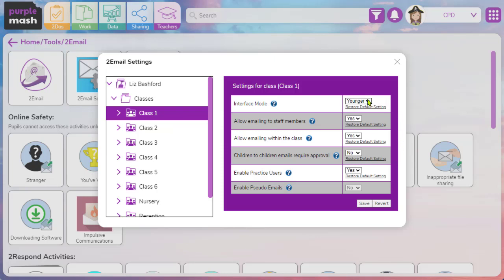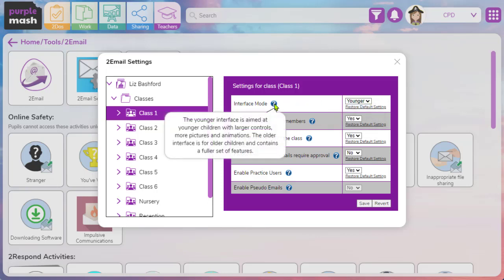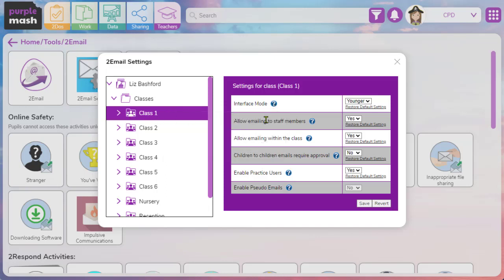The top option allows me to choose whether the interface mode is designed for younger or older children. You'll find that by clicking on the little question mark, you'll receive a pop-up, and it'll obviously explain that in this instance, the younger interface is aimed at younger children with larger controls, more pictures and animations. The older interface is for older children and contains a fuller set of features. So my class are Year 1, so I'll leave that at the younger.